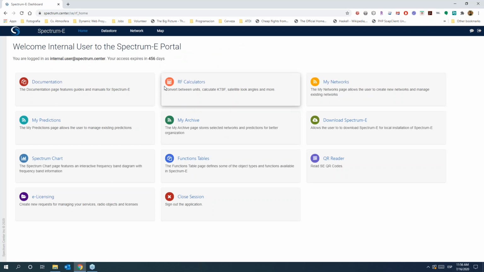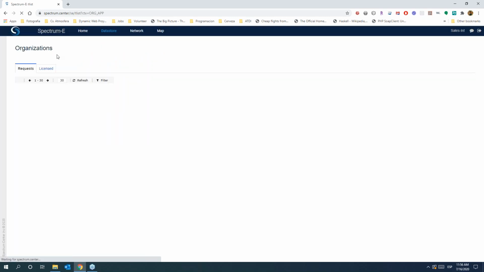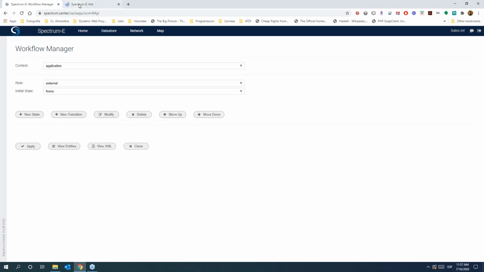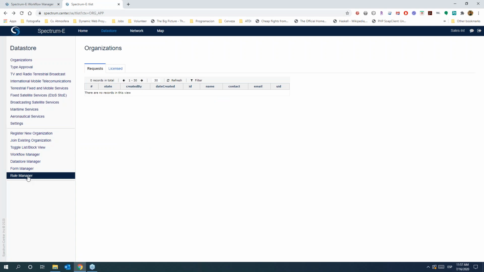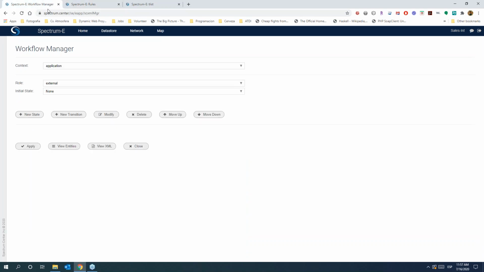Okay, hello, good morning. So now we're going to see the workflow manager and also the BRE manager. For that, I'm logging in as an internal user. And in this particular view, I have access to the workflow manager and also access to the rule manager. So let me open these two and let's explain this a little bit.